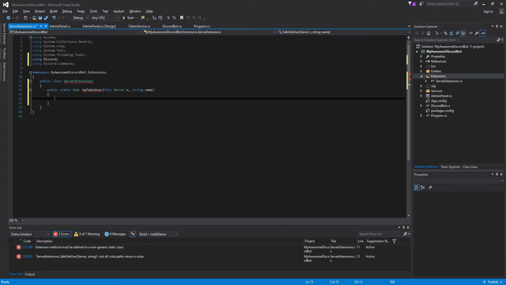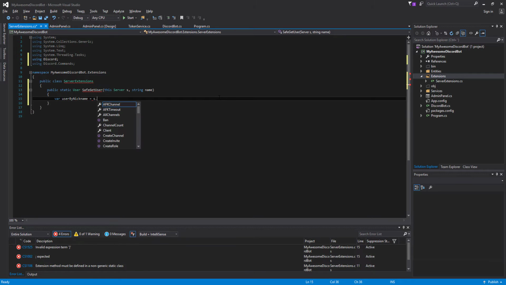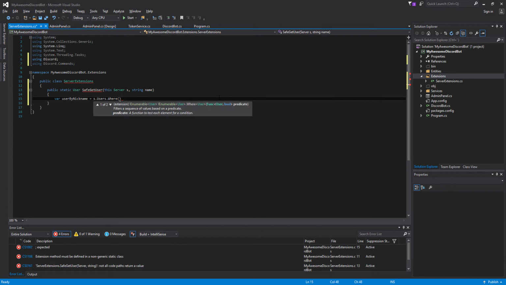So let's create a quick variable for user by nickname equals server.users.where input.nickname equals name, first or default.